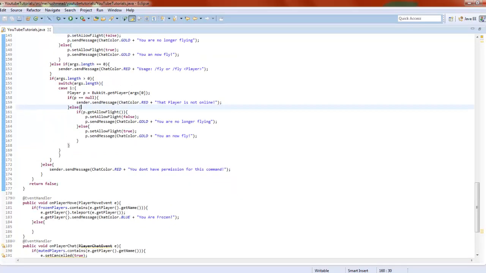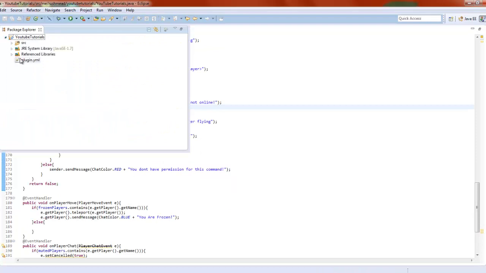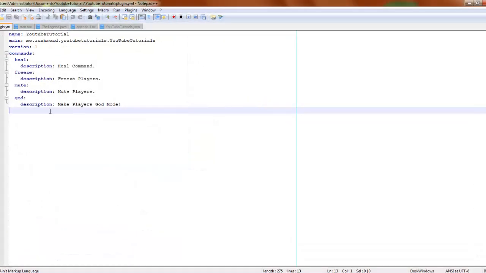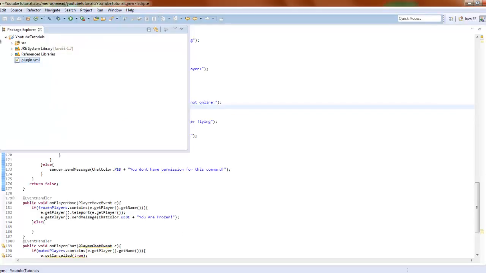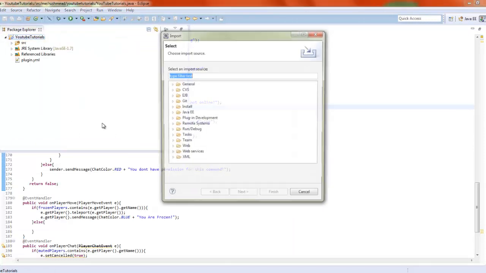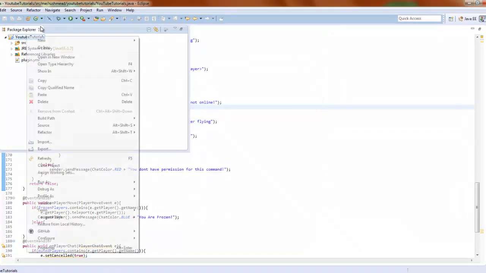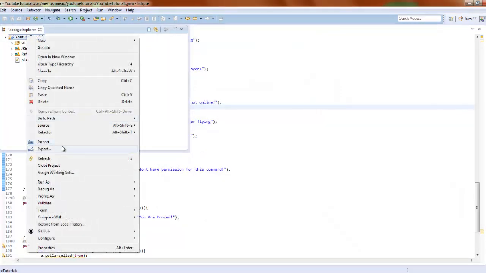It's really simple. Now I just need to go change our Bukkit plugin.yml and add the command fly, with the description allow players to fly. Save that, refresh this, and I'll be back once I've loaded up the game with a server.